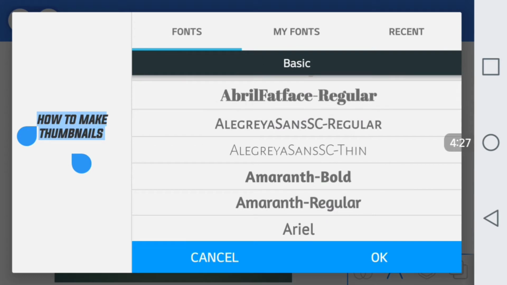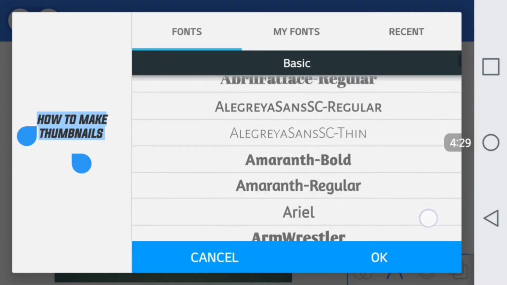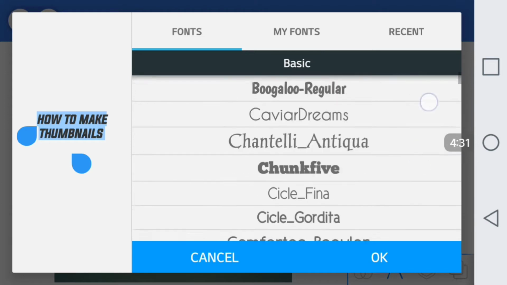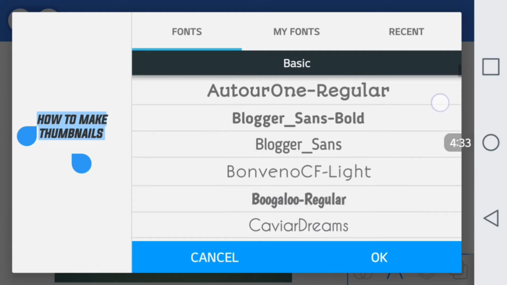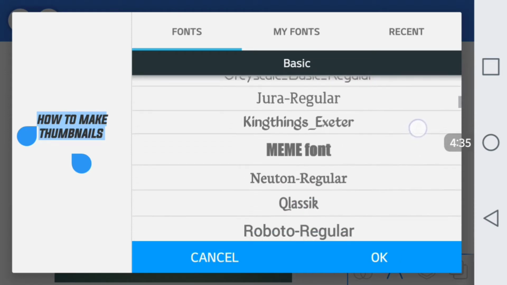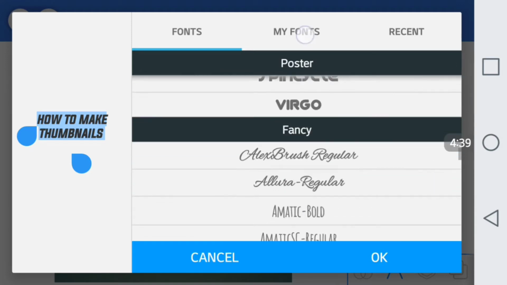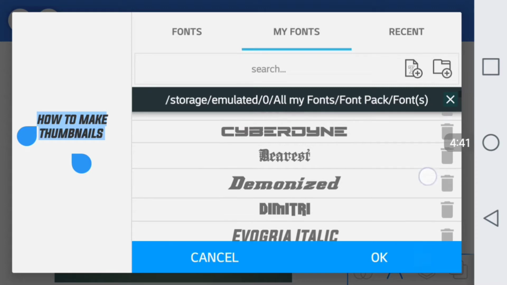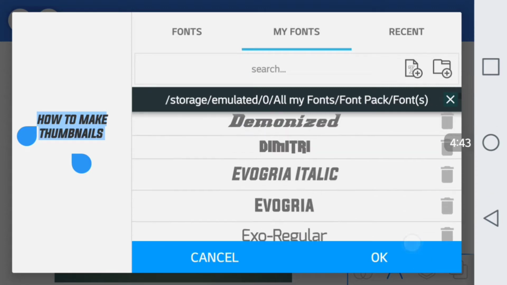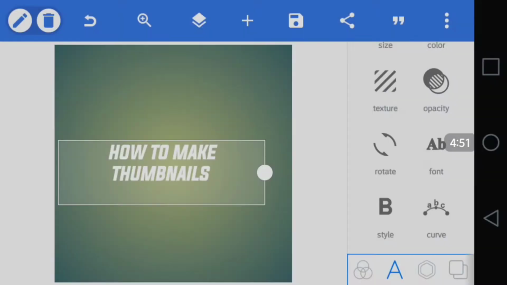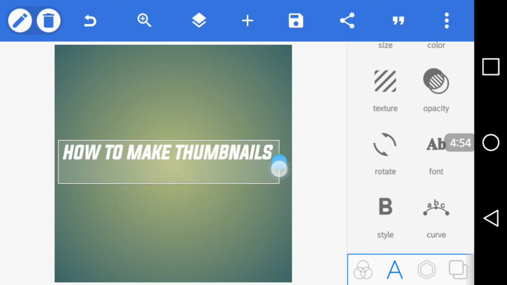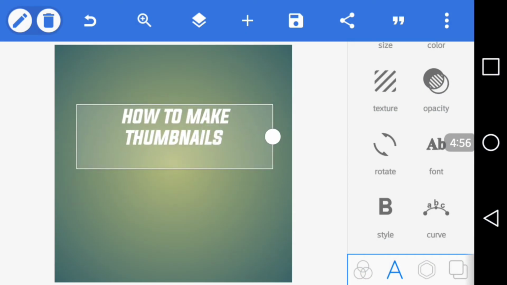Okay, guys, I found a font. Oh no, it's in my fonts. It's Evogria Elatic, that one. So I'll leave the download link in the description if you guys want it. So once you have that, you could do it like that. I personally like that.